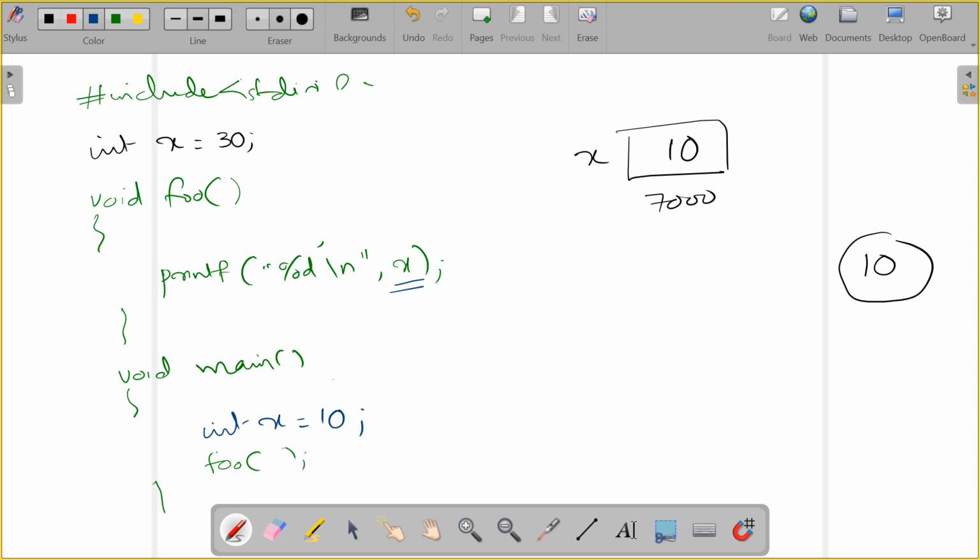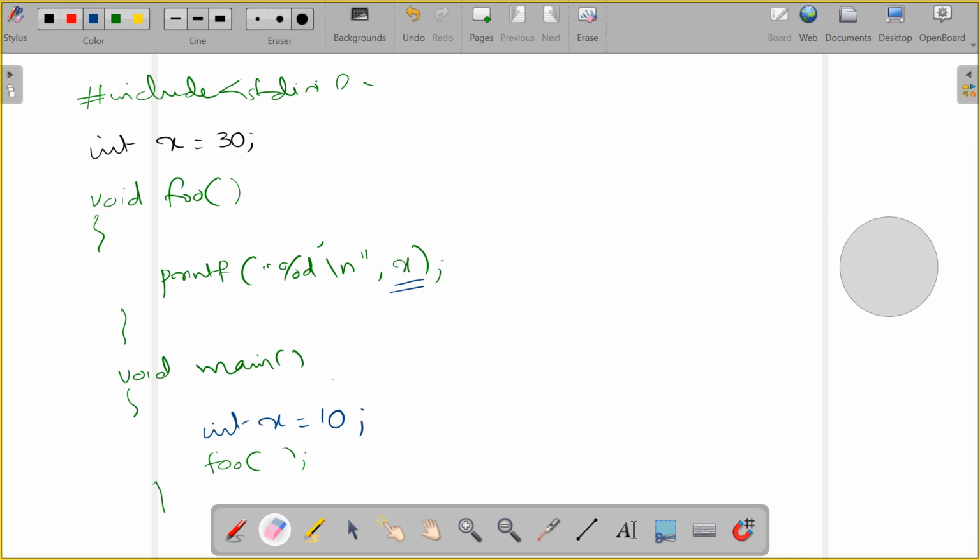Okay right. So what should be the output now? What should be the output? Can you compute the output and print?